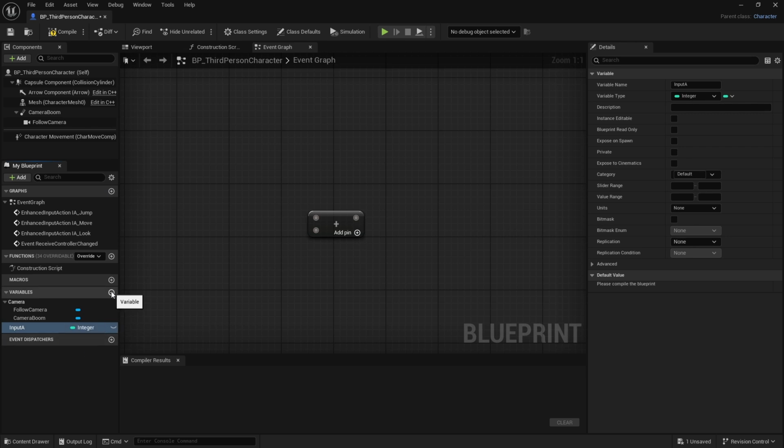Name the first one input A and set it to an integer. And then create another one called input B and make sure that one is also an integer. Now, if we want to perform any math on these, we're going to need some values. So I'm just going to go ahead and add some defaults.